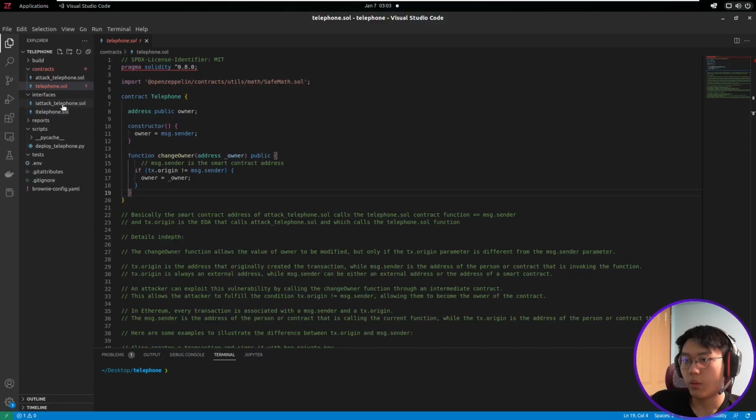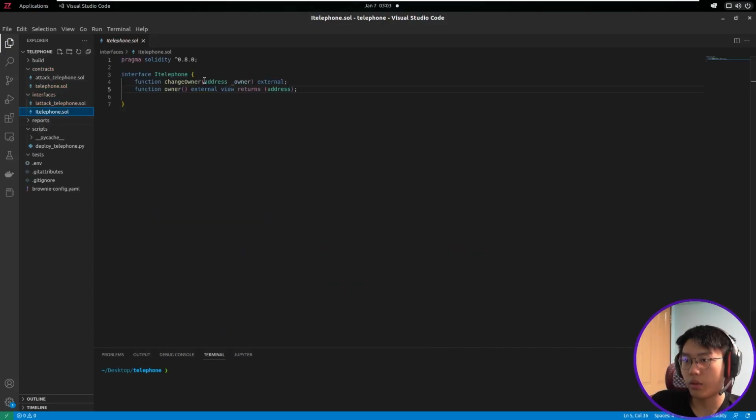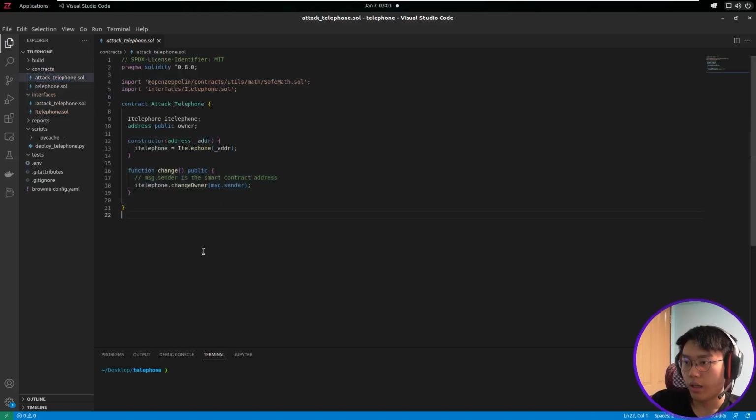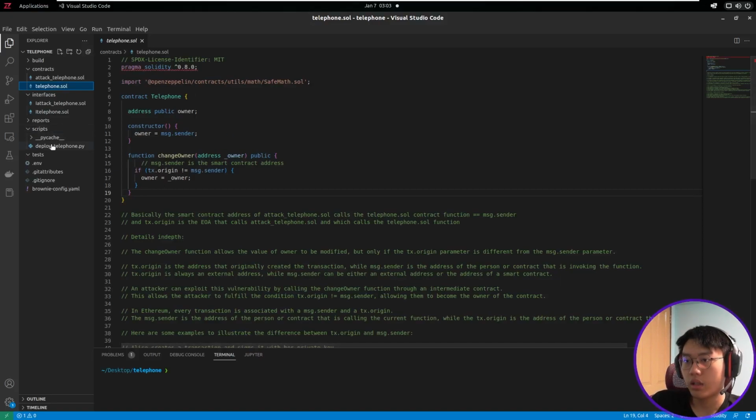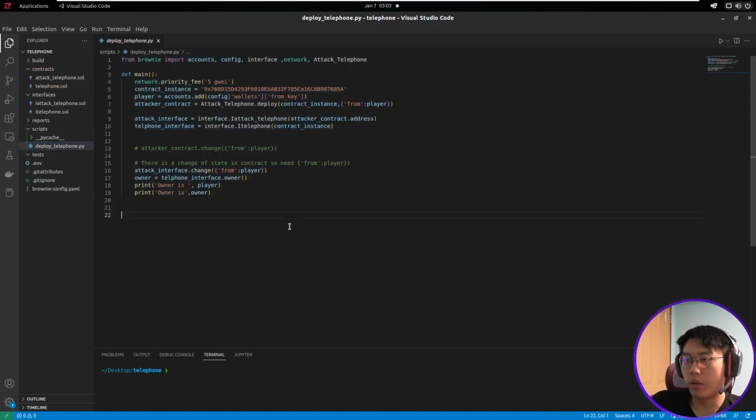So over here, how do we solve this? Basically, we can create an interface for the AttackTelephone, and then we create an interface for the Telephone contract. To further elaborate how this attack contract works, it will get the interface of Telephone, and that is how you interact with the Telephone contract, and then we just change the owner by calling the function of this particular contract. So you can see that this is our Brownie script.